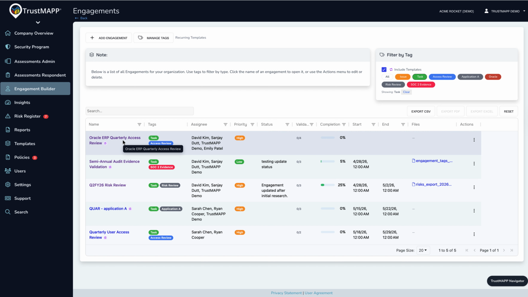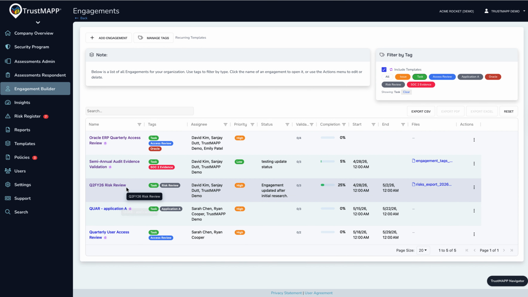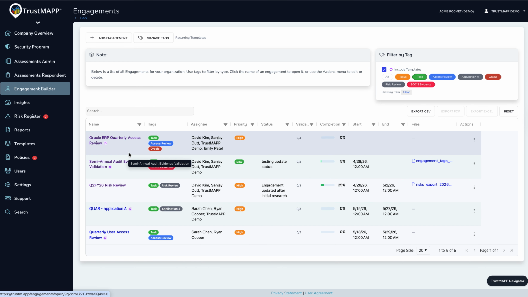You can see we have quarterly access reviews, we have semi-annual audit evidence validation, and additional quarterly user access reviews as well. Very handy if you want to repeat these certain processes like evidence collection for SOC 2, for user access reviews against specific enterprise applications, or any additional custom workflows that require a repeating process.